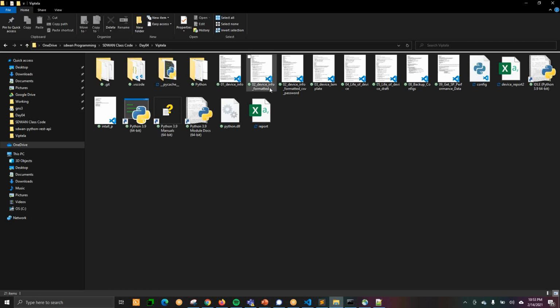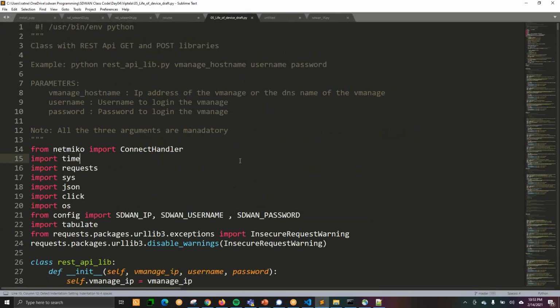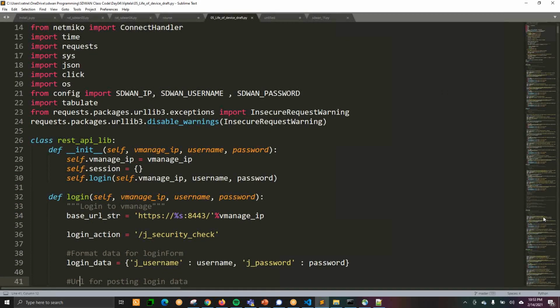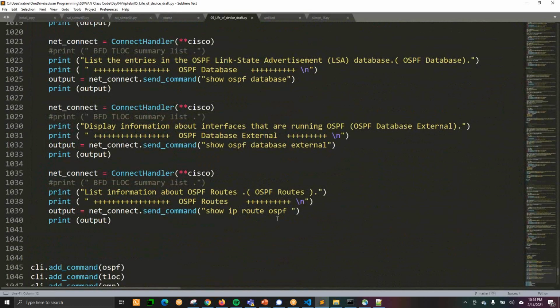Let me see. Device info formatted CSV, device template, live of device draft. Yeah, I have that. Let me open this with Sublime. Our Netmiko is also there. I have added Netmiko as well, and I'll show you the use case related to Netmiko too. First of all, let me show you how many lines we have. We have a total of 1000 lines in this particular program.